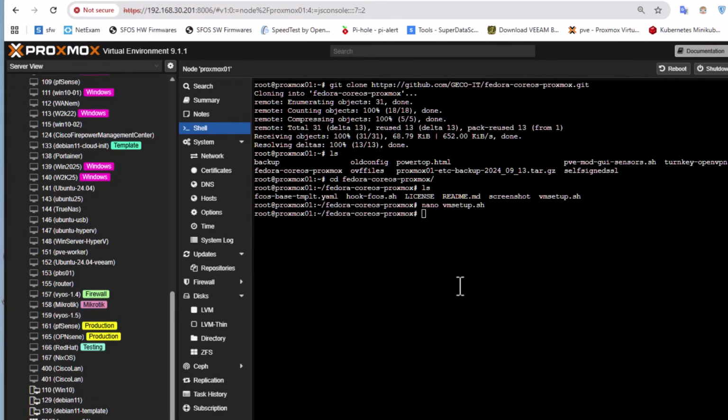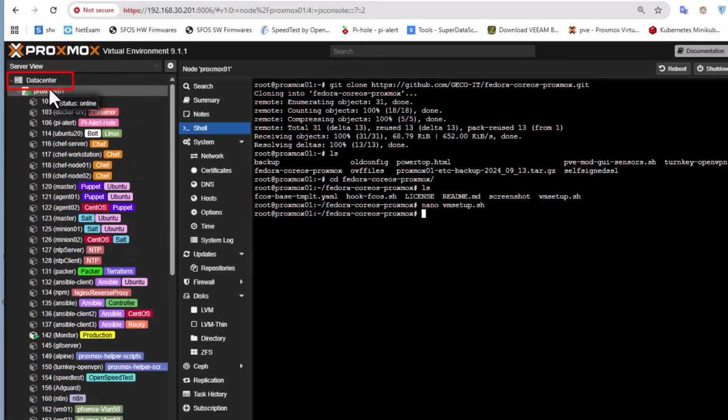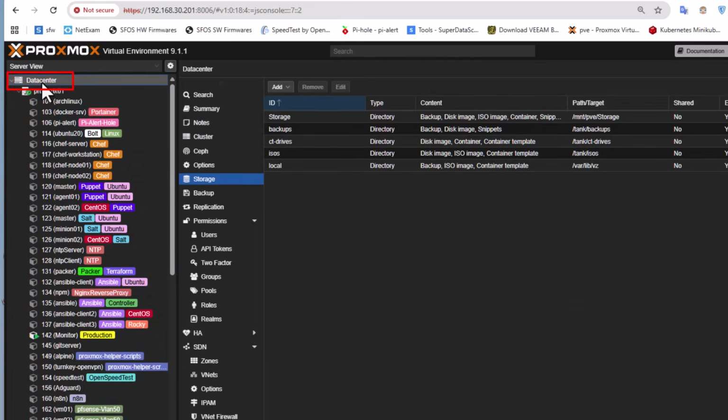Okay, next we have to do something very special here, which is very important. Also, we have to add snippet to our storage. So if I go to my Proxmox here, or actually data center, if I go to storages, this is the name of my storage. So if you're using the default installation, it will be called local, not storage. So here I have to edit the storage.